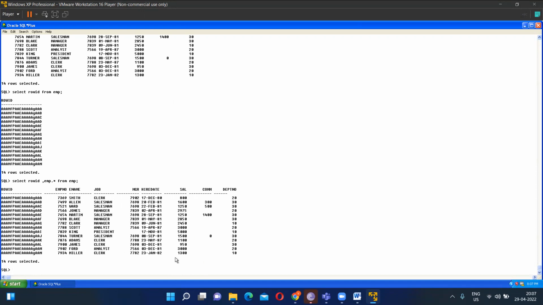Suppose I want to delete duplicate records in the department number column. So what is the query? If you are taking an ETL interview, they will ask this question. Delete from EMP where row ID not in, and concentrate here. Try to understand the query: select max of row ID from EMP group by department number.